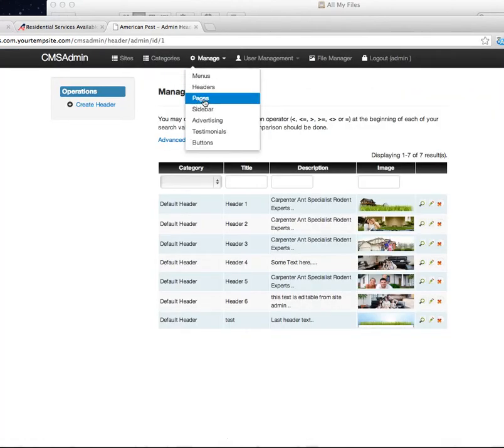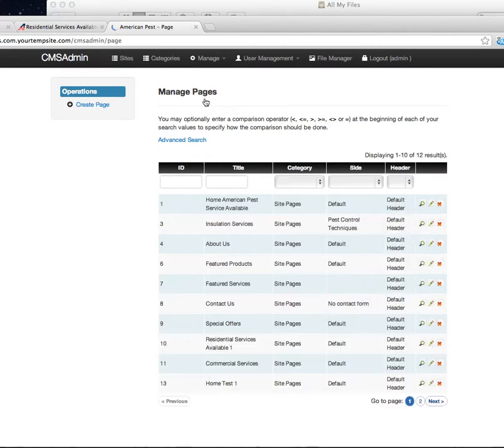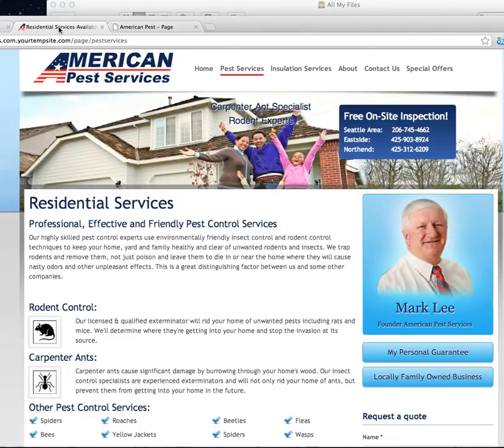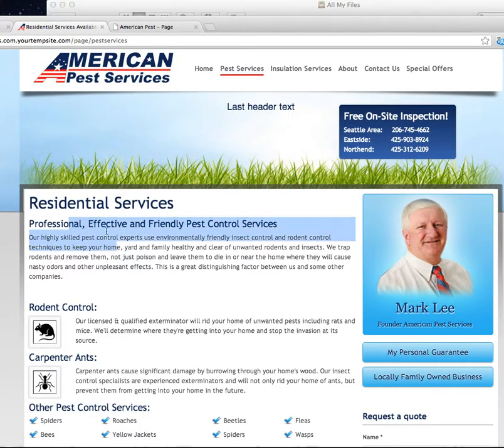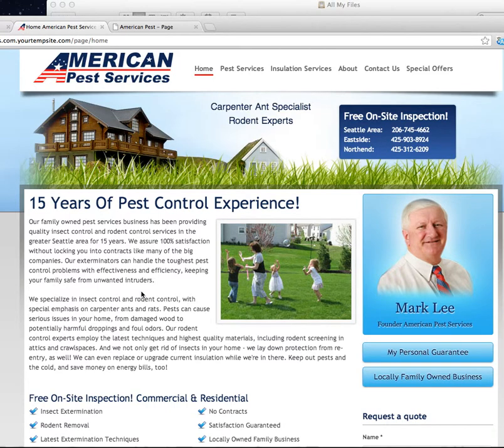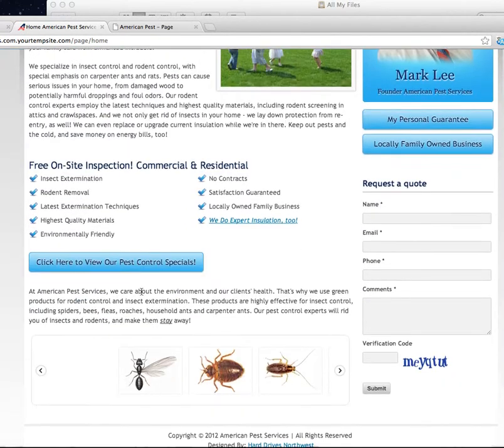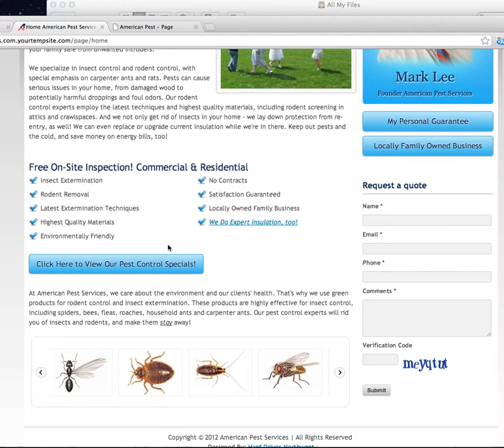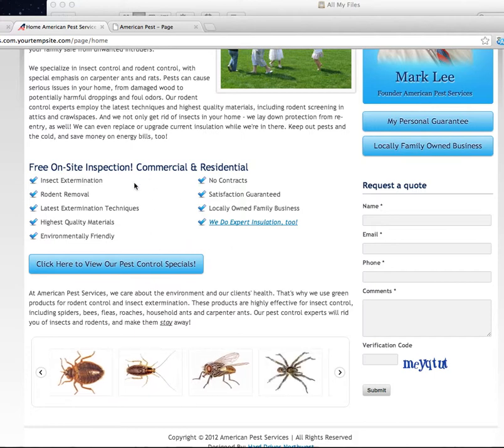Now that we've gone through headers, pages are probably what you're going to be managing the most. So the pages then are the main body content. The pages are the main body content of your site. So this content here will make up your pages. Now the way that we have our content management system designed is you can break your content up into smaller sections and embed pages within pages.